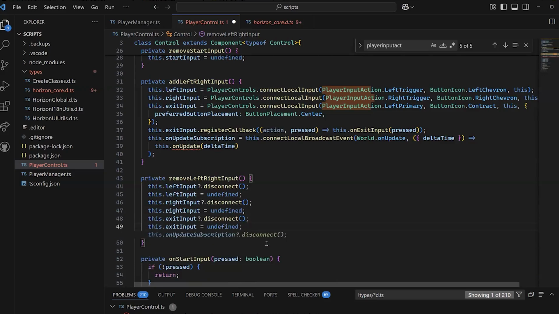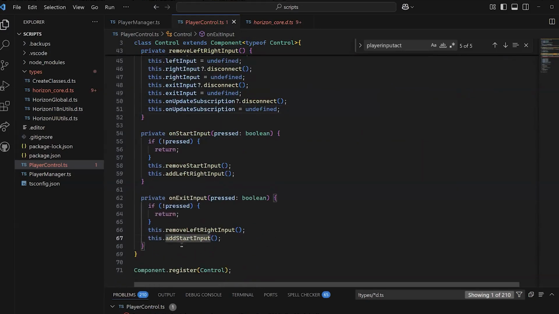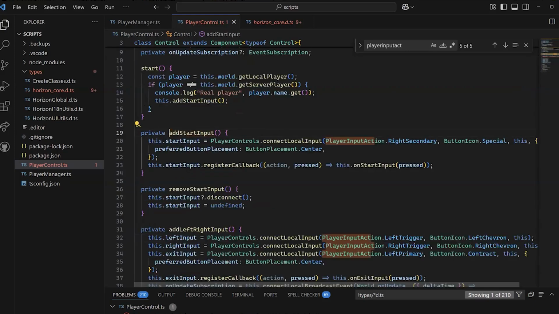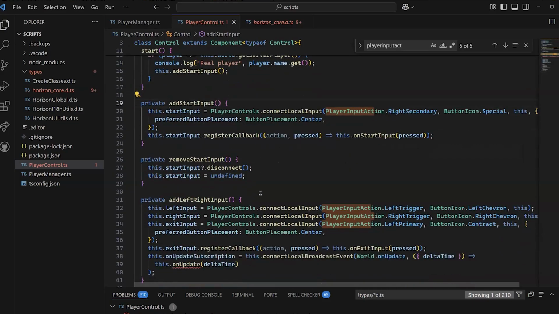And then we set up that update subscription. We don't want to do that anymore because we're not in the moving mode. We should disconnect that too, and then clear that. So this will undo all the stuff we did in add. And then we're reusing that add start input that we used before. So that's just going to do the same stuff we did before. It's going to put the special right in the center and it's going to set up the register callback again. So it's going to be all ready to go.